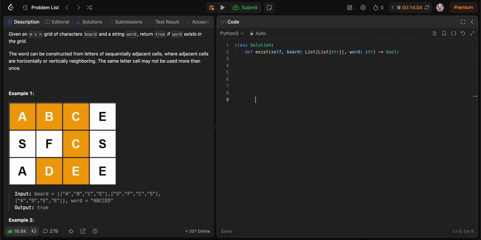So see what I told you. We have to loop. We have to check all possible solutions starting from A, right? So what I'll do here, I'll check first if word is not defined, if not word, or the length of word is 0. If this is the case, return true, right?